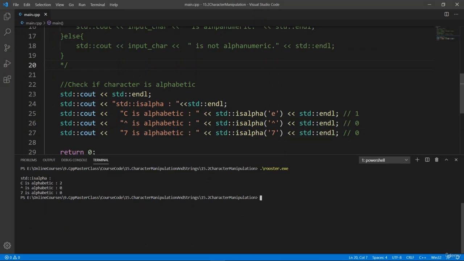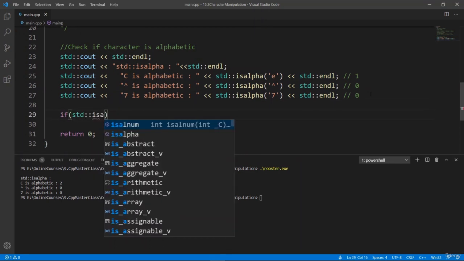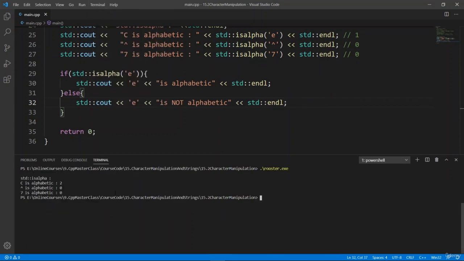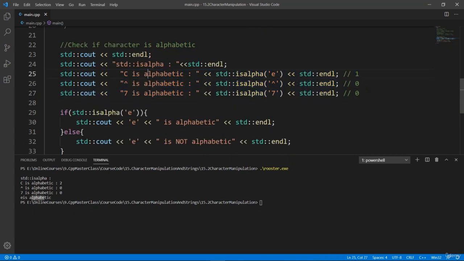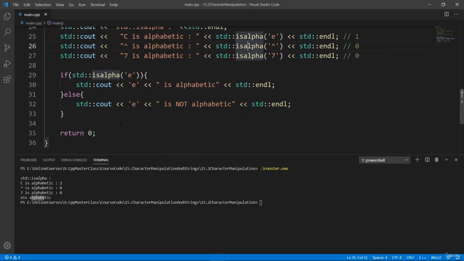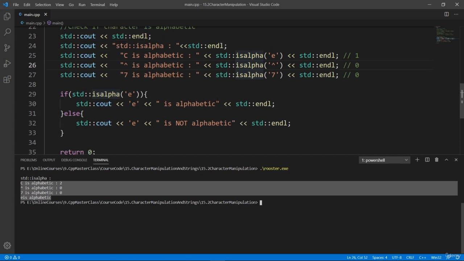And we can use this guy here in a test. For example, we can say if std::isalpha, and if we build, the build is going to be good, and we're going to clear and run rooster, and you see E is alphabetic. I should put a space here. I do encourage you to change these characters up and see what you get here, and see how you can use these things in tests. That's the best way to learn.